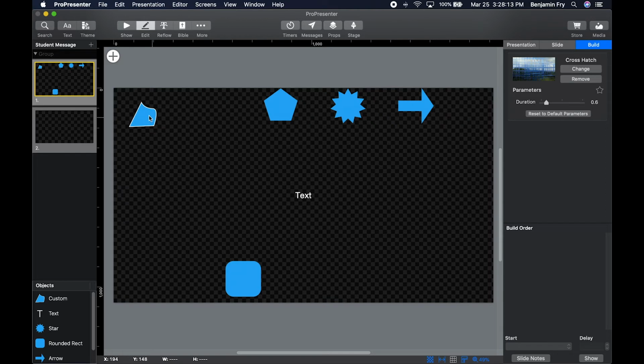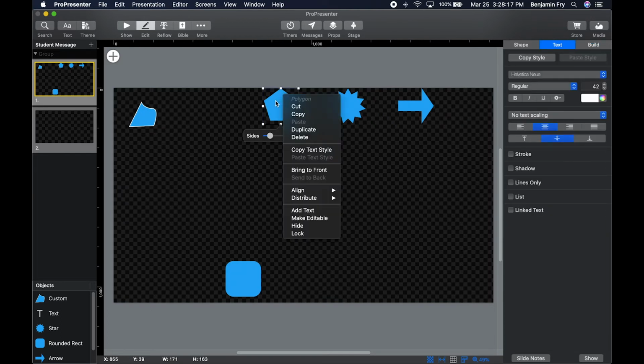Next, if you were to right click on a slide, if you right click on an object, it'll tell you what the object is. You can cut, copy, paste, duplicate, delete. You could copy styles and paste styles. You could bring it front or back. You could align it. You could distribute it. You could add text to an object. You can make it editable. You could hide or lock it.